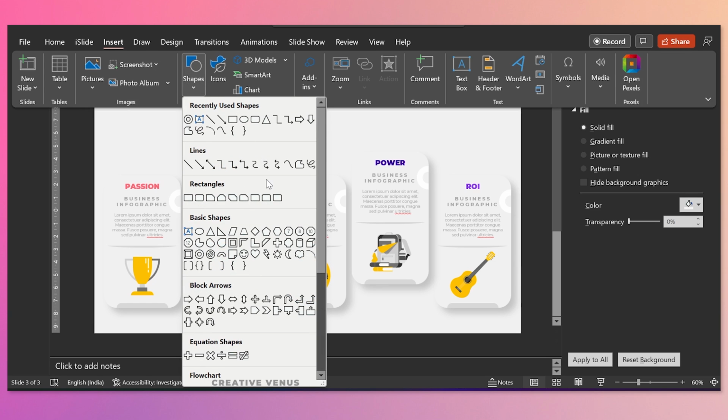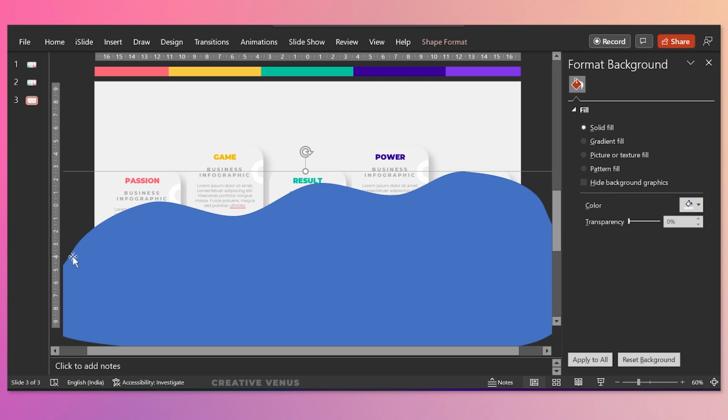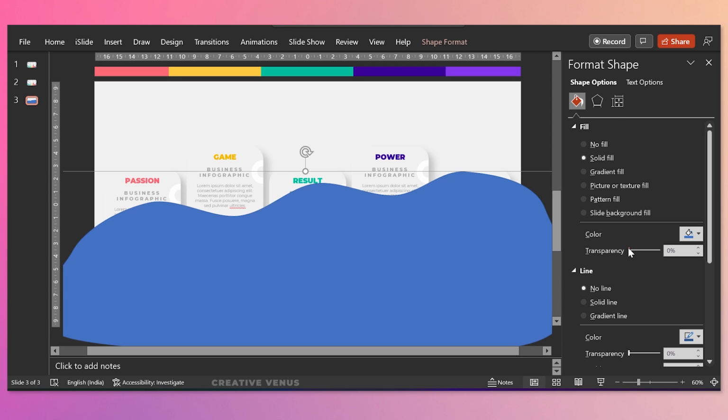And then now let's pick a curve tool. Here it is. And let's draw a wave. And just a random wave. And then complete the shape and you will get this kind of a shape. Increase the transparency so that you can see it properly.